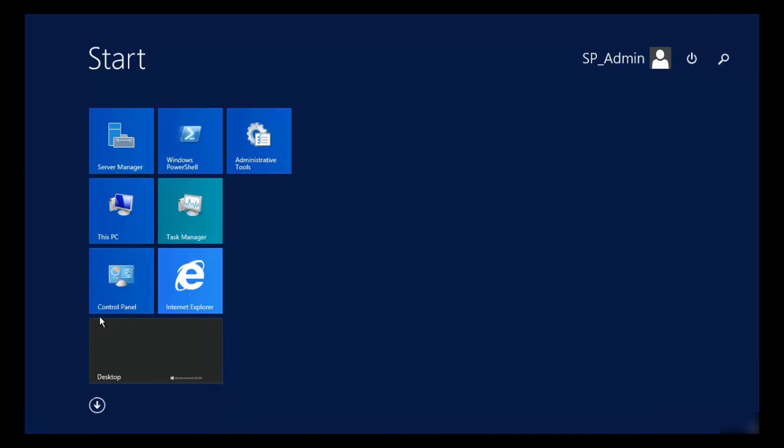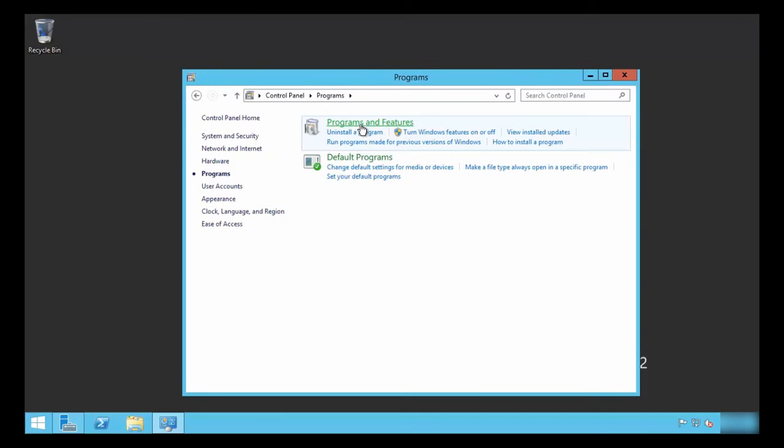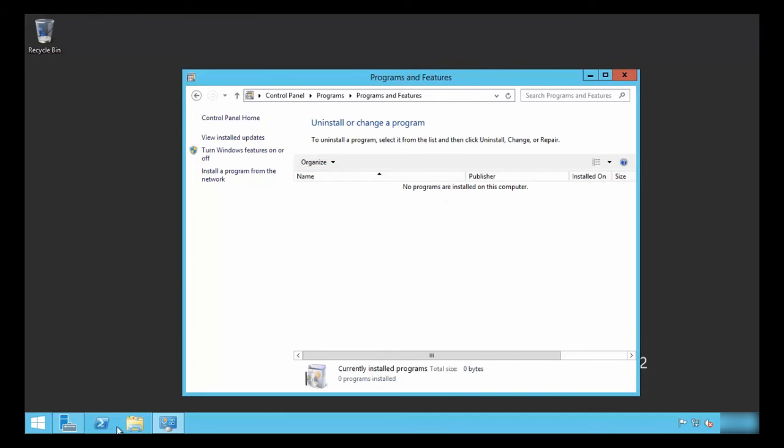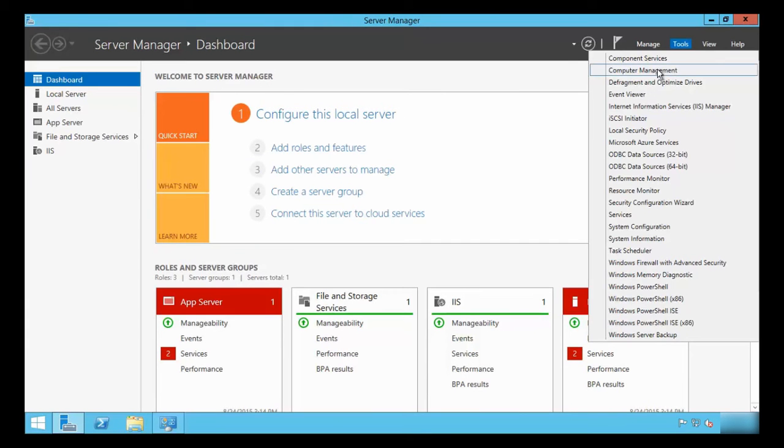So first, let's see that in this particular Windows Server 2012 R2, we don't have any software installed, totally blank. So we will start installing the prerequisites for SharePoint 2016 preview.